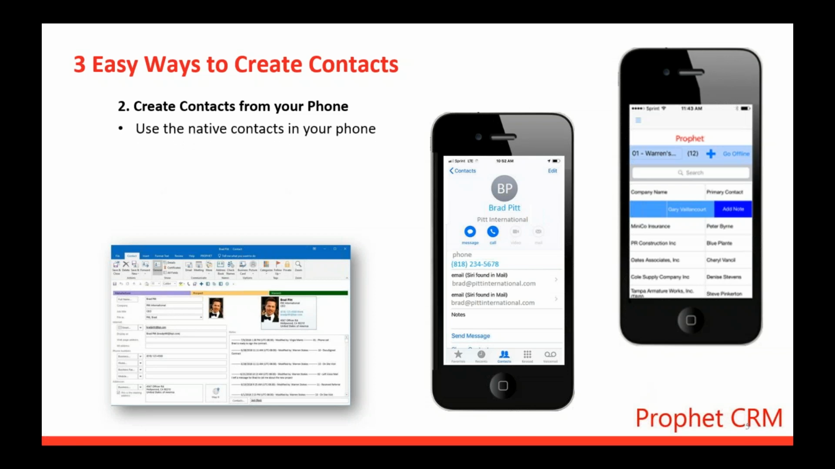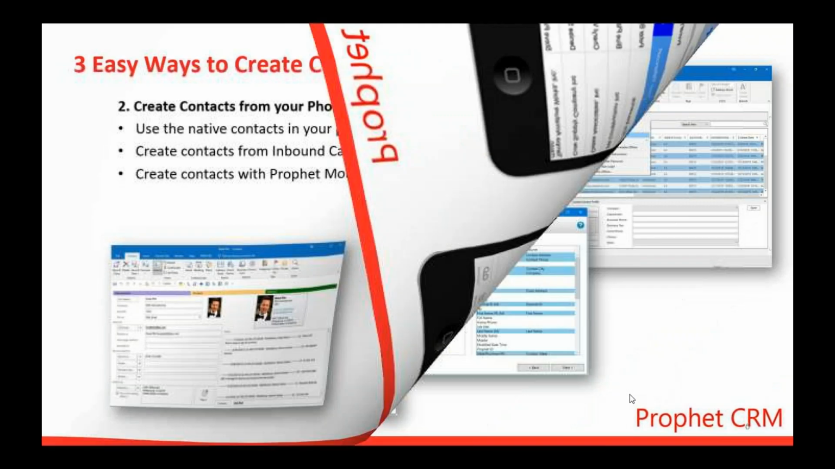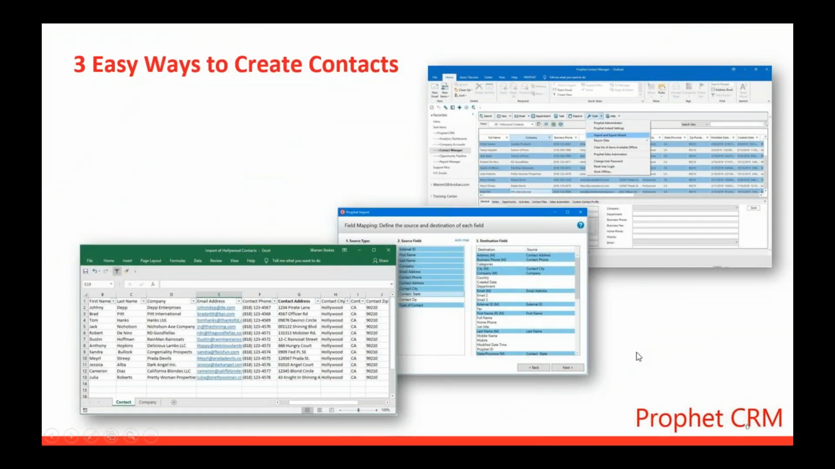You can use the native contacts in your phone, or you can actually create them in the Profit mobile app. I won't spend a whole lot of time on that in today's session. We'll have future training on that. And then there's three easy ways to create. Here's another way to create contacts: you can import them from Excel.